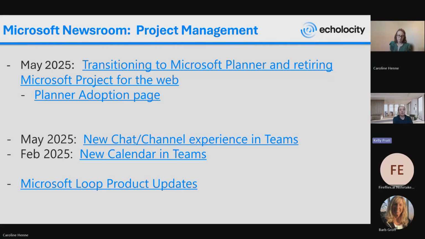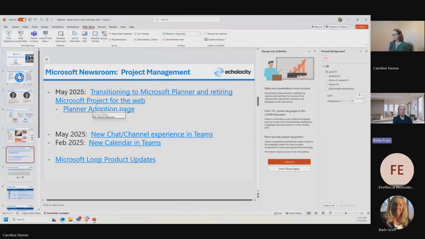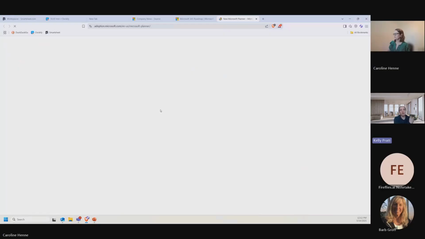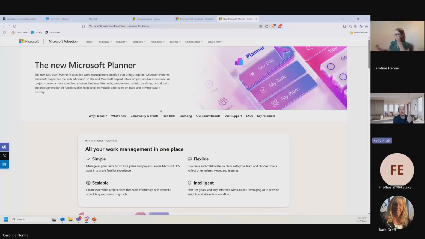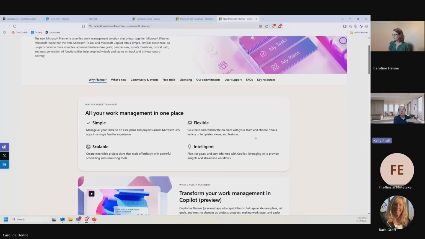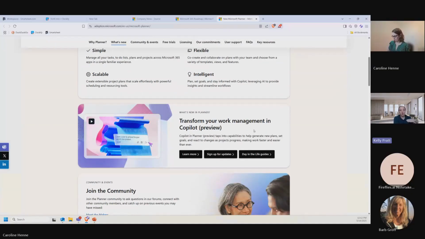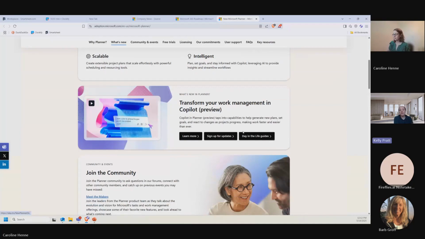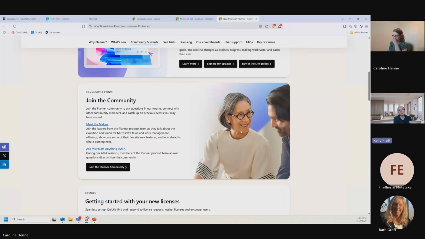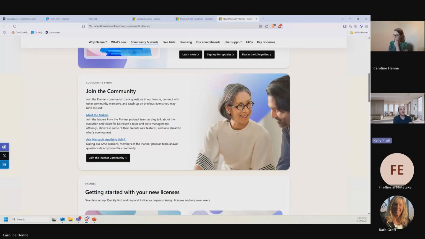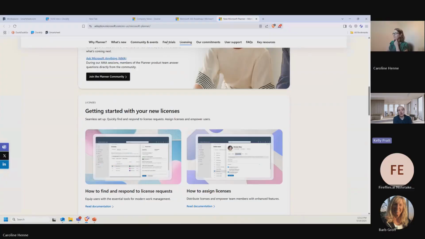Is this the Planner adoption page? I don't know what that is and what you're going into there, but would love to hear, Caroline, if there's been any. I know they've come up with a lot of new functionality in Planner, but are they releasing very regularly, or are you seeing it has plateaued after adding some of the additional functionality? I'm curious if you have any info on that.